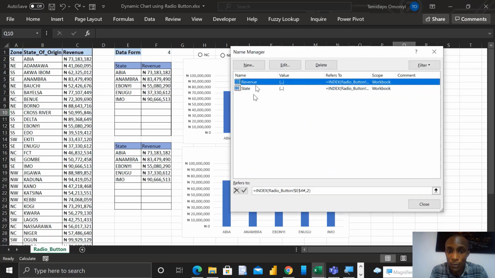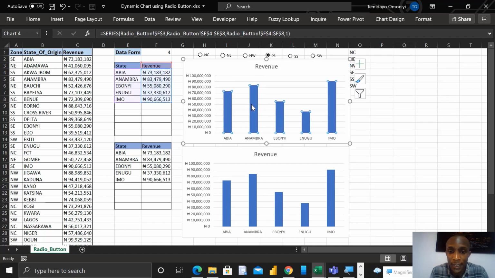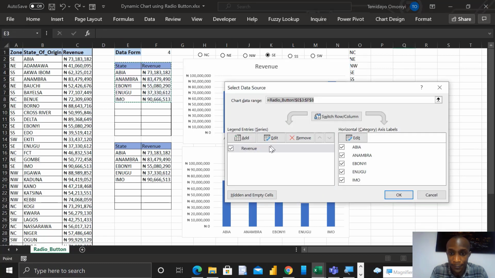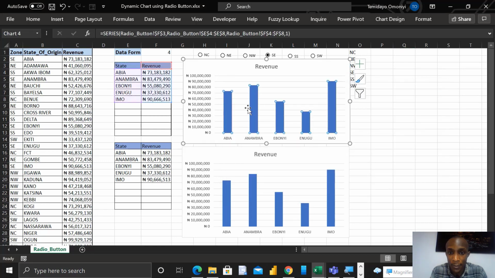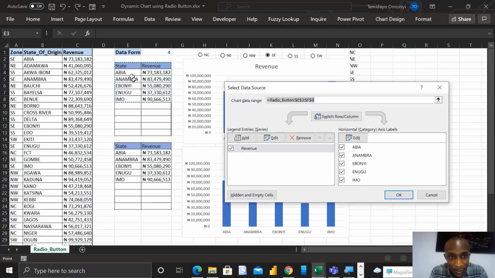So now I have 2 name managers, both for revenue and for state. Then I close it. So what we do next, you highlight one of the data, you right click here, you go to select data. You can see, so I click on the revenue. Let me do it again. You click here, you right click, you come to select data. If you notice, it's only selected.